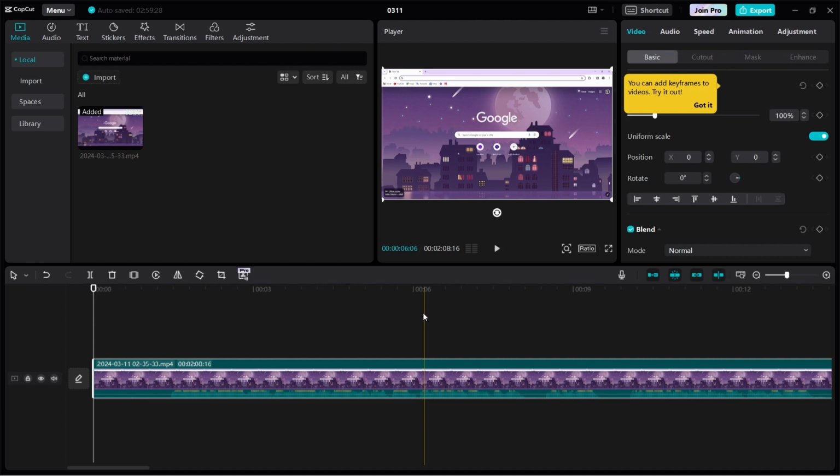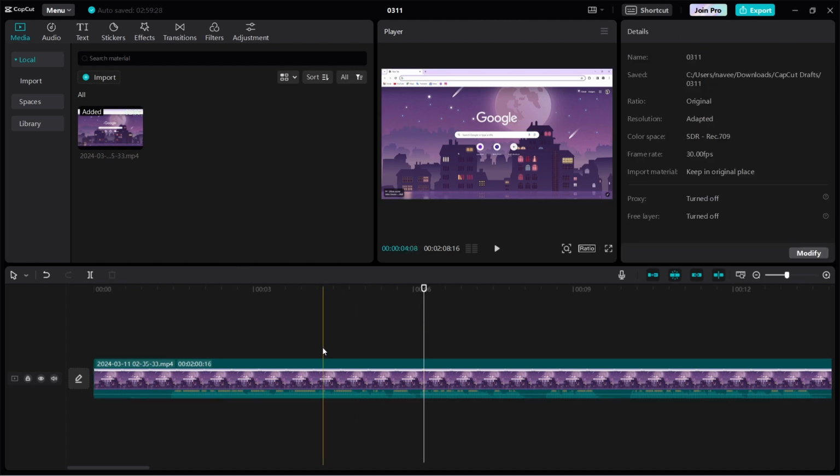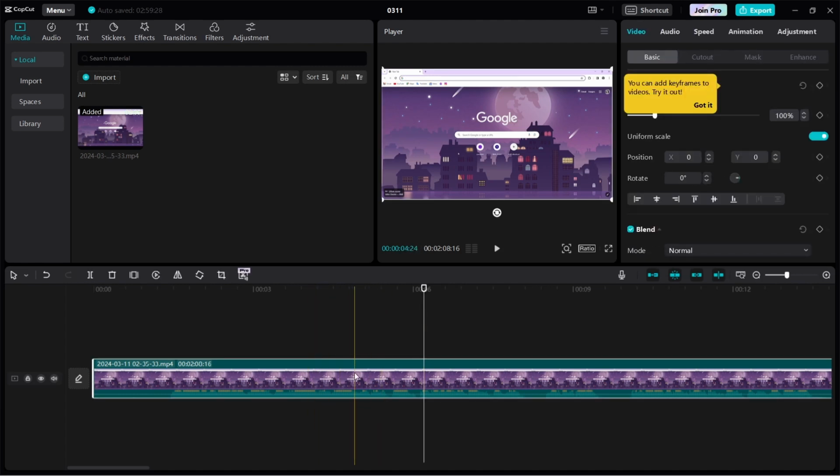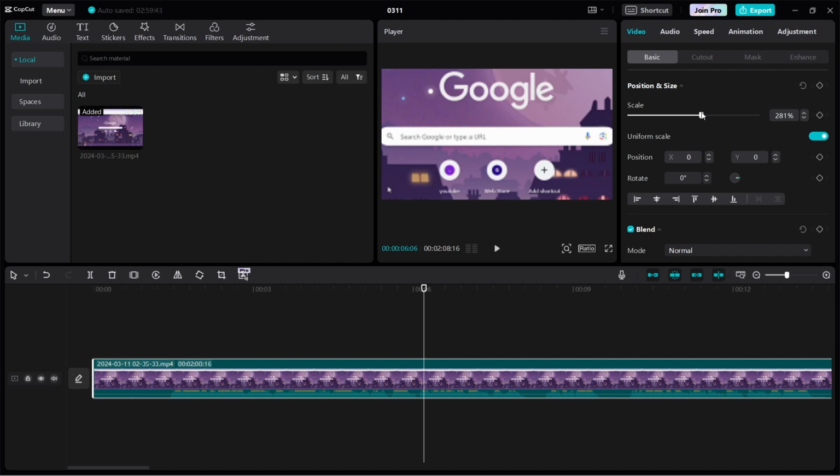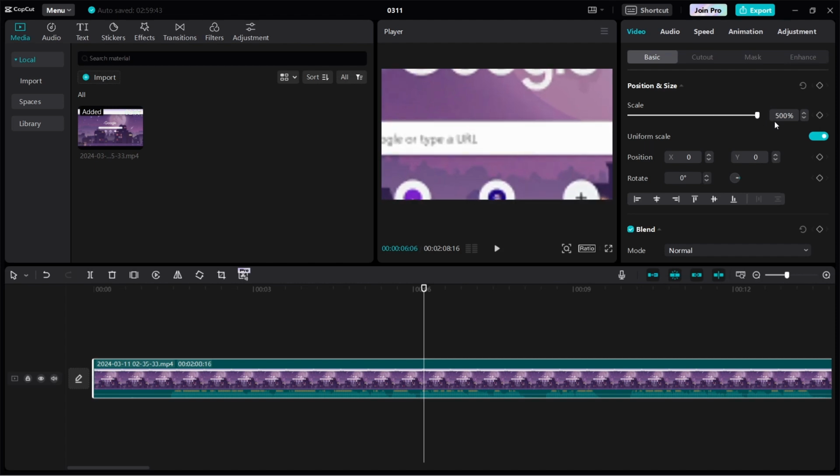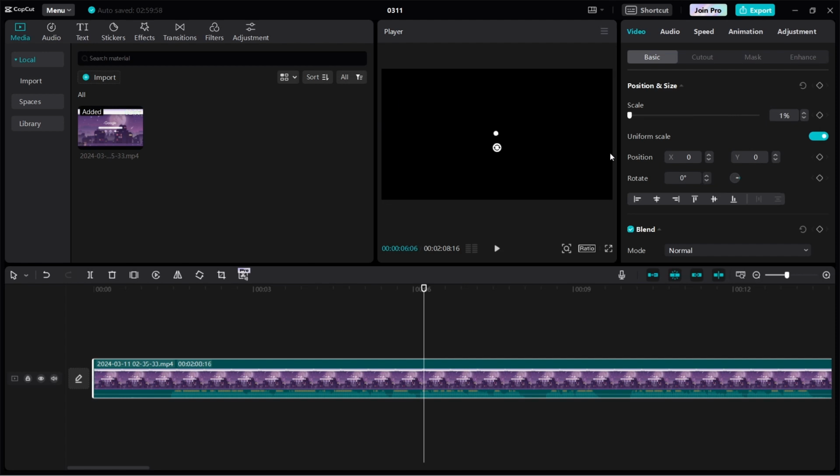But if you want to resize your video, what you have to do is first select your video, and after selecting your video, you can find these options. You just have to tap on video, which is the first option, and now you can scale your video. So just scale your video. 100% is the exact size of your screen. Above that is oversize, or under that is undersize of your screen. So 200%, 500% is the maximum zoom that you will get in CapCut.